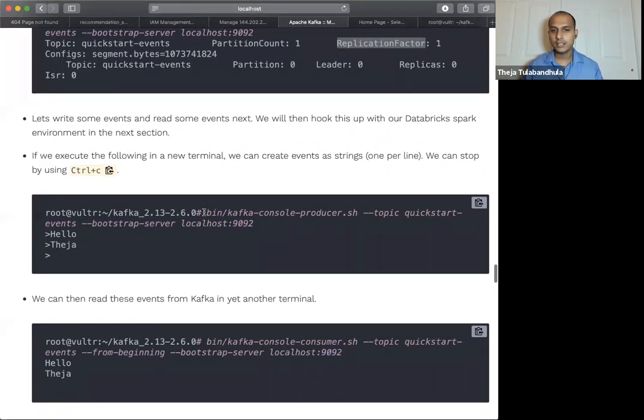Now let's start creating a simple producer and a simple consumer. Kafka provides a simple way to do this. We want the producer to send messages to the quick start events topic. And where is that location? The location is the local server. If it was an external IP, there would be an external IP here.